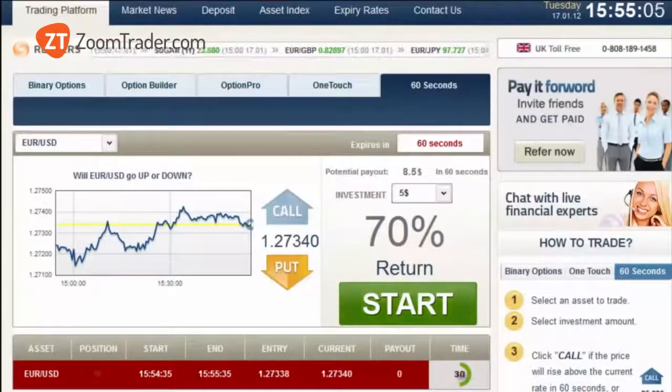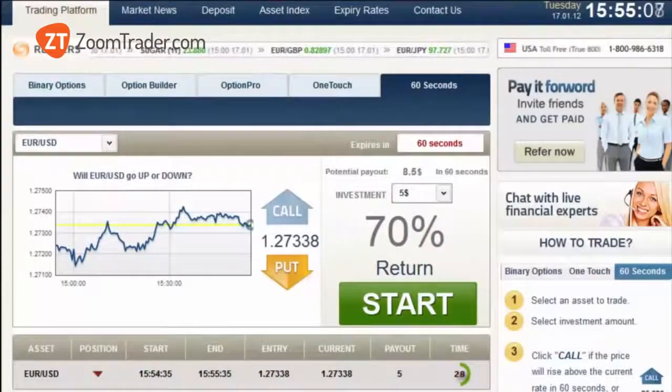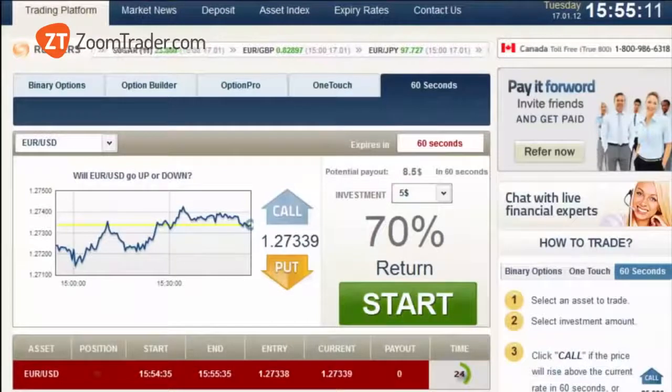Now, let me just take you through the colours. They're fairly straightforward. If it's red, you're going to lose. If it's grey, you get your money back. And if it's green, you're going to win. So, as you can see, it goes up and down, but very, very insignificant amounts.